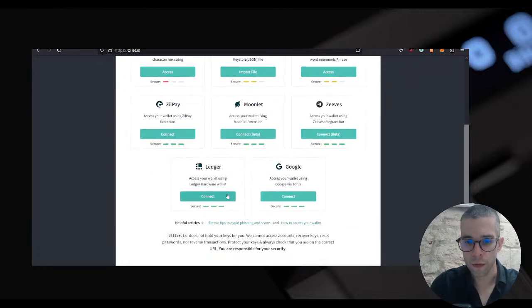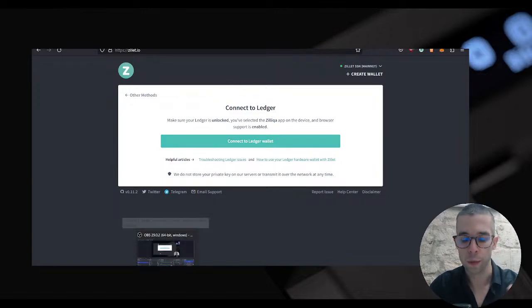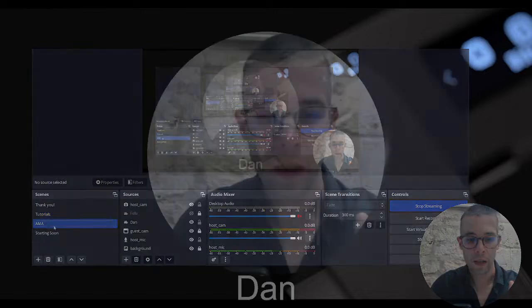So you would download the ZIL app on your Ledger, then close Ledger Live, then go here, hit connect your Ledger wallet, and then you'll be able to create your account. That's the only thing you have to do. Don't worry, I know it's not Ledger Live, but it's perfectly safe, so it's completely okay to use a third-party wallet with your Ledger device.